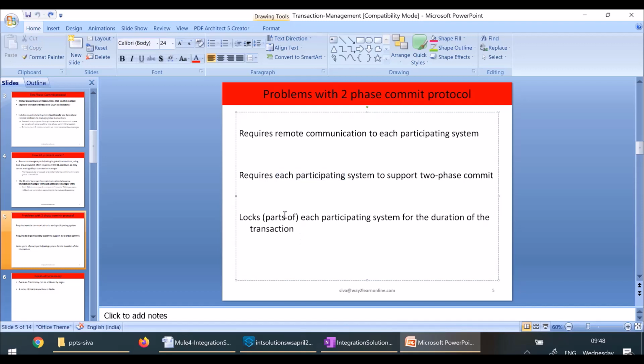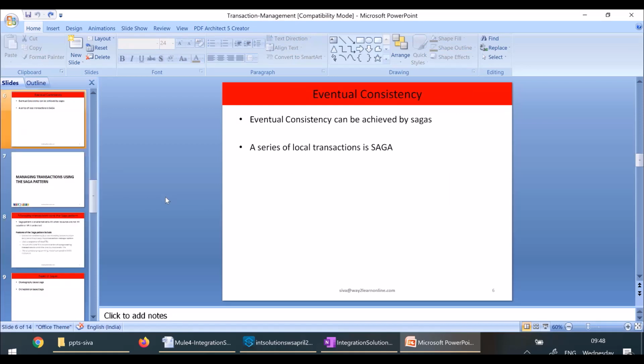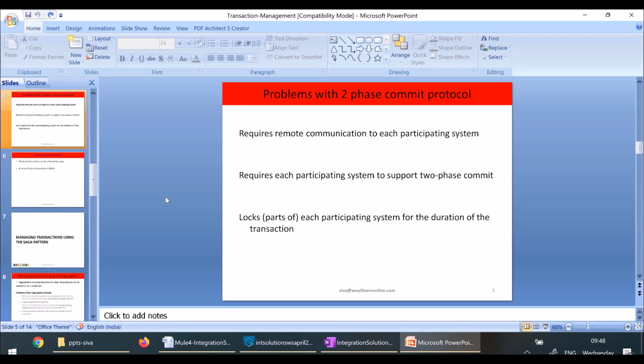Now, one important thing is, as long as a transaction is alive, it will lock the participating systems. Of course, transactions take locks, right? So these global transactions will lock the participating systems for the duration of the transaction. So performance may be a bit affected, right? So there are some problems with the two-phase commit protocol, and maybe all resources may not support this two-phase commit protocol.